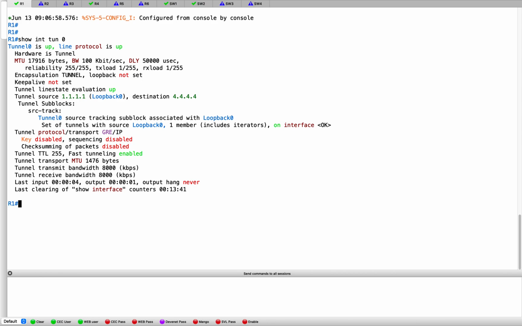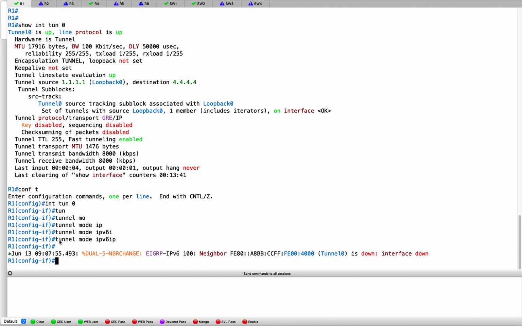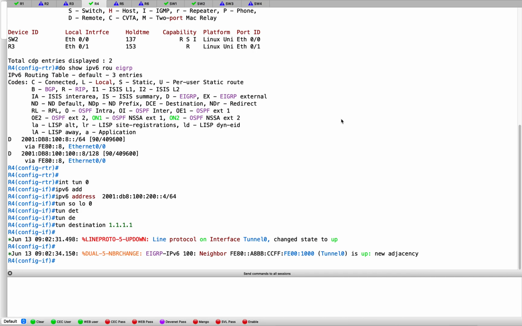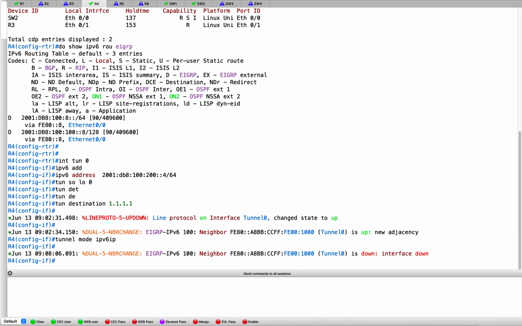So what I'm going to do is, now let's change this tunnel. So how do we do that? Just one command. We'll go to tunnel 0, and we'll just say tunnel mode IPv6 IP. There you go. So I changed it from GRE to IPv6 IP. I have to do the same thing on the other side as well, otherwise there'll be a mismatch, right? So I'm already inside the tunnel, so I'm going to say IPv6 IP. Okay, so there you go.